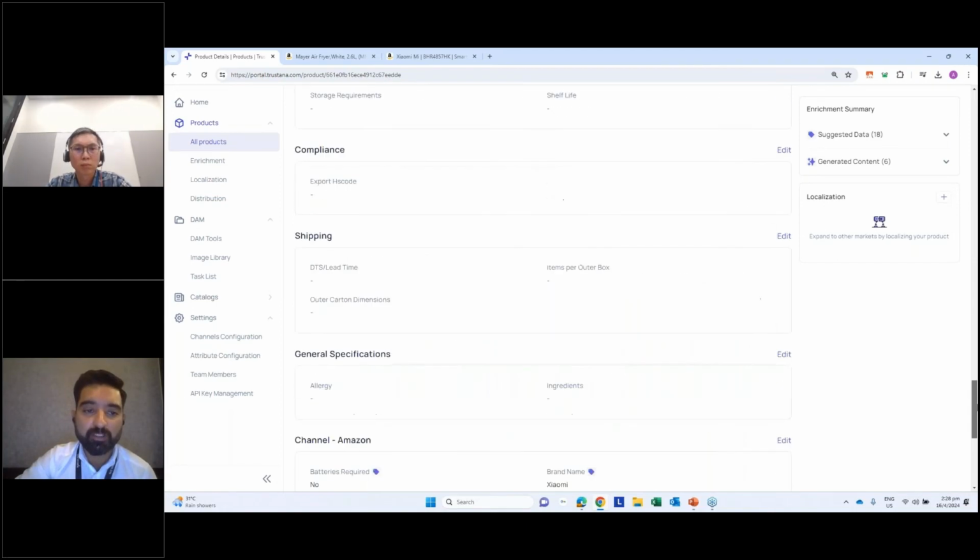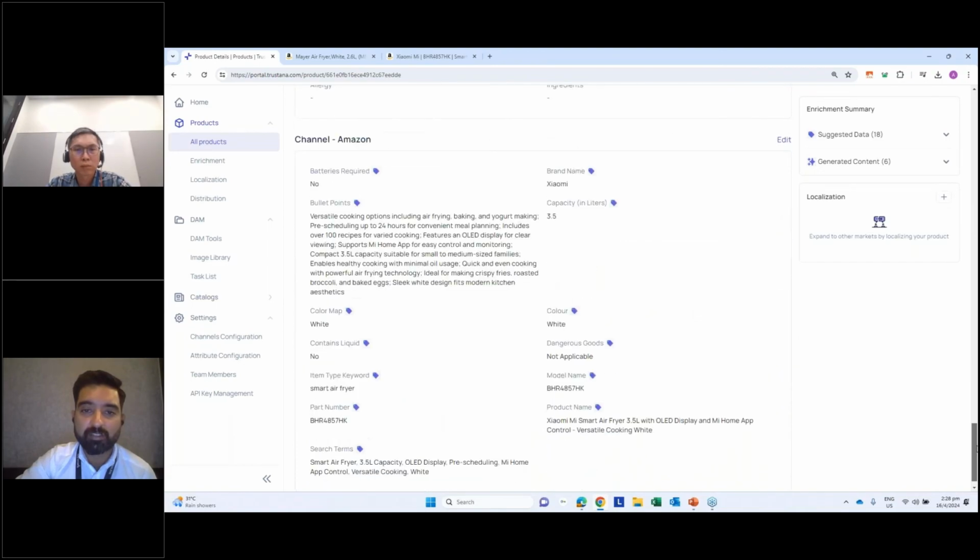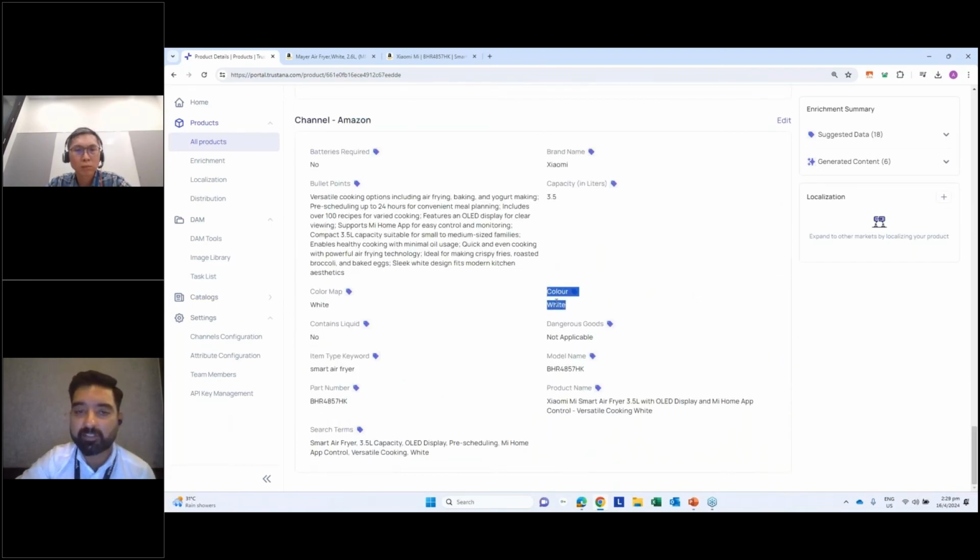Now you go further down, and you start to see I have also started to generate the specifications you need to create that product listing. So it's figured out the capacity, whether the batteries are required, the color map, whether it contains liquid, the part number, even some additional search terms that will help the customer actually reach this product when they search for it.